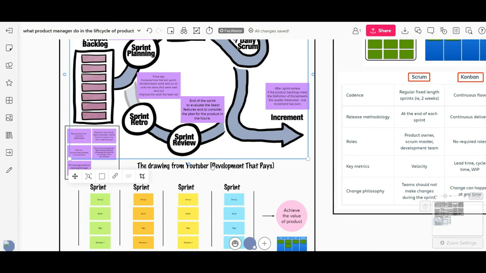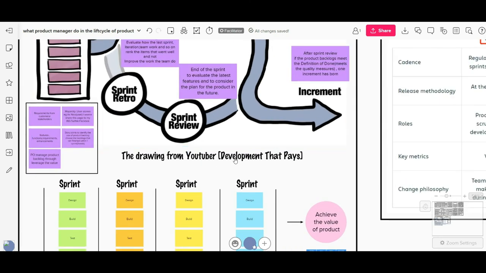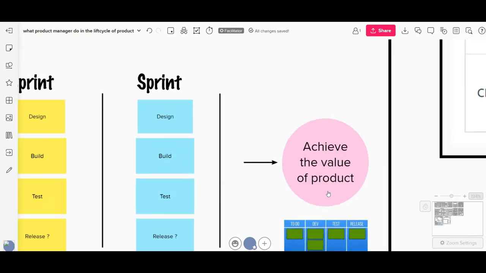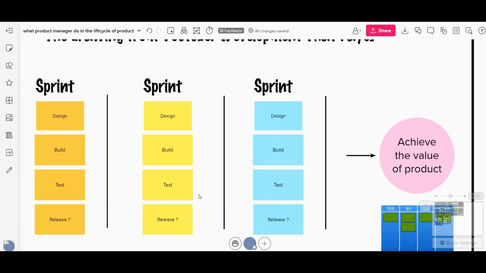And last, I want to mention this drawing. What you see is from a YouTuber's development channel. We develop the product through different sprints together until we achieve the value of the product. And in one sprint there is design, build, test, and release. This whole phase is included in one sprint. For example, if it's 2 weeks, this full stage needs to be finished within 2 weeks.